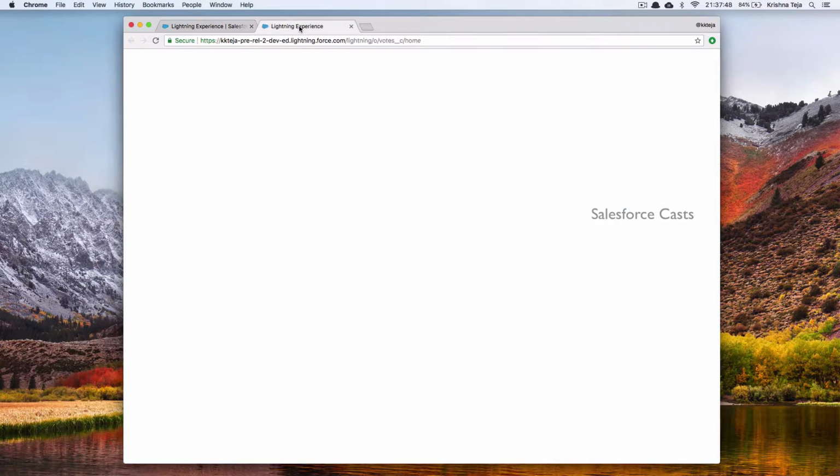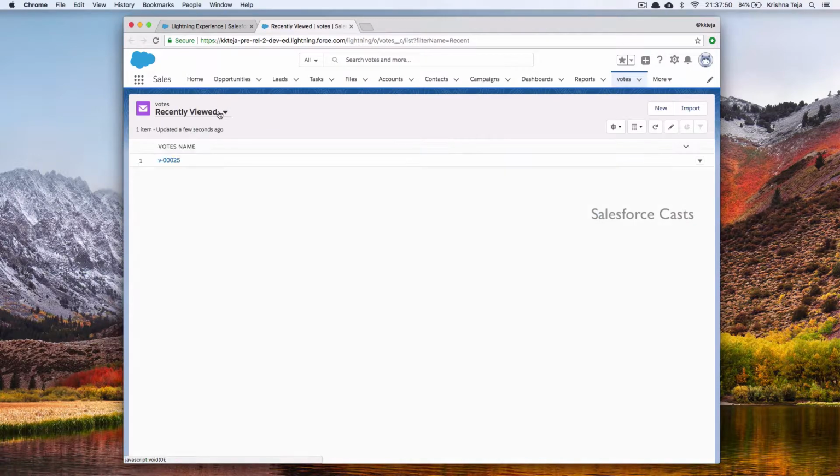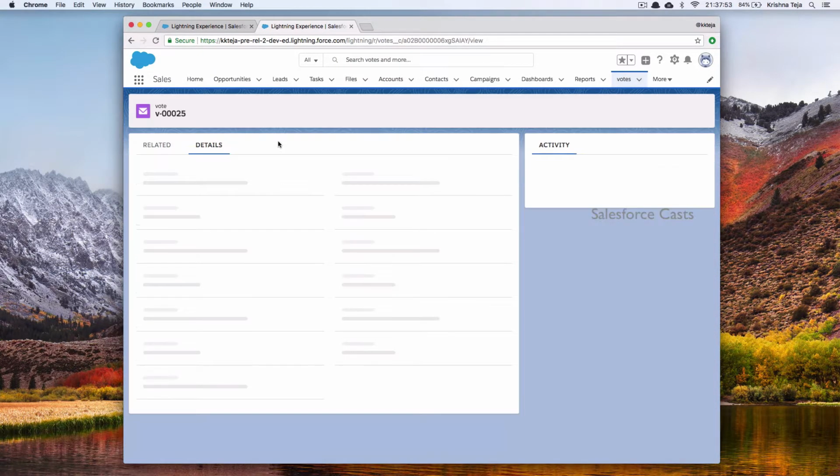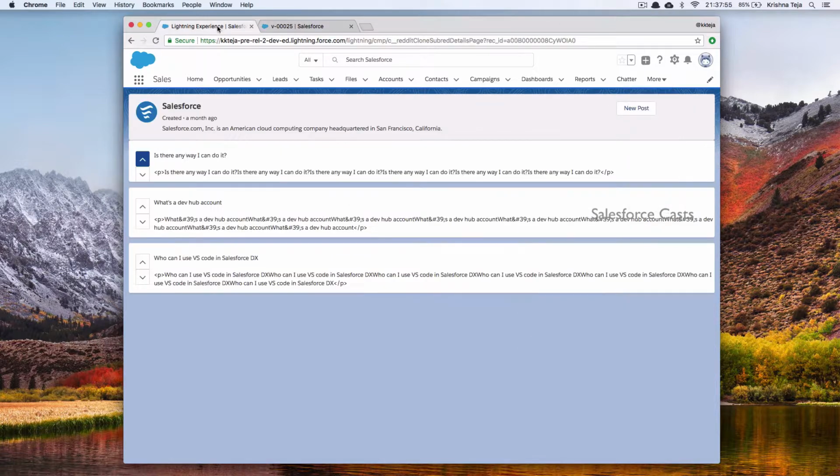In the backend, if we try to observe the votes object, we have a record there since we have upvoted the post earlier, and the value for upvote will be true. So whenever a user clicks on the upvote once again, we need to remove the upvote as true and make it false.